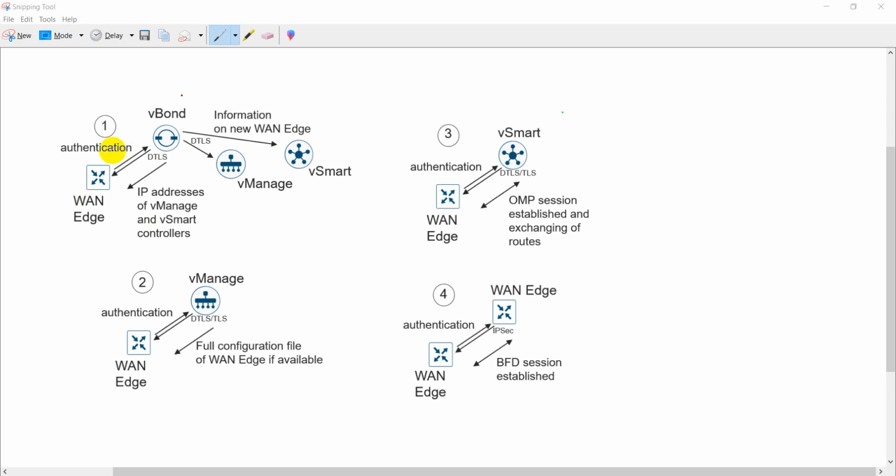Right. So when vEdge comes on, it goes through these four steps. You can see here, these are the four actual steps or stages that the vEdge goes through.